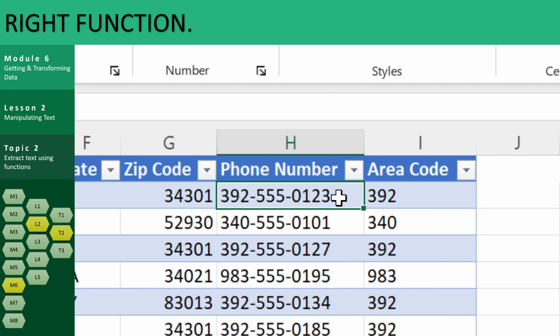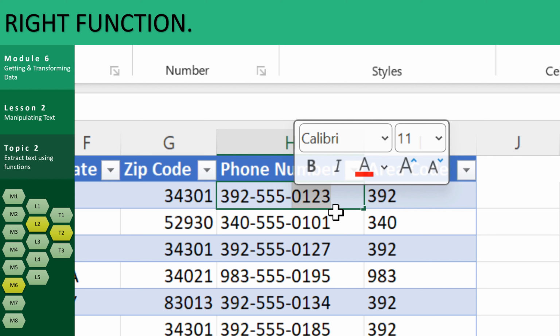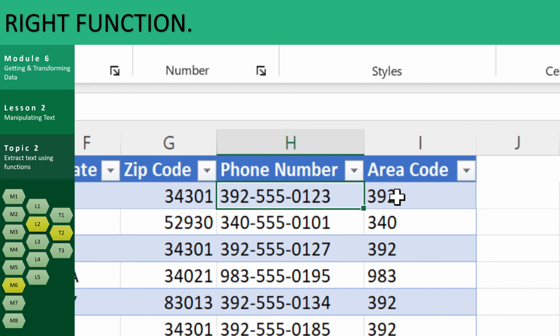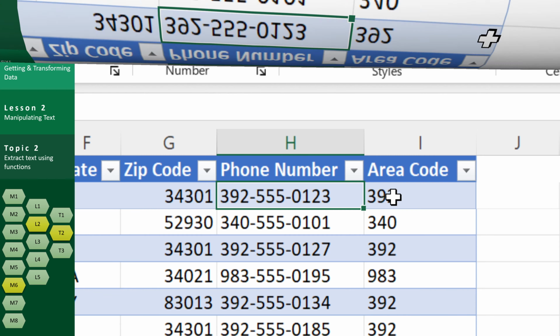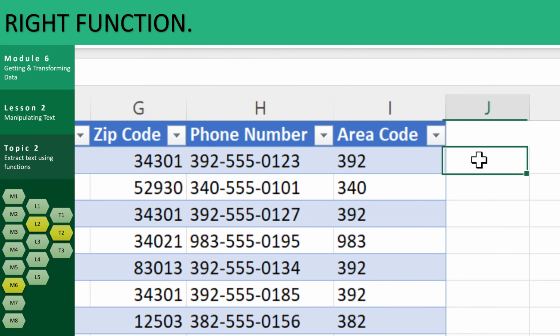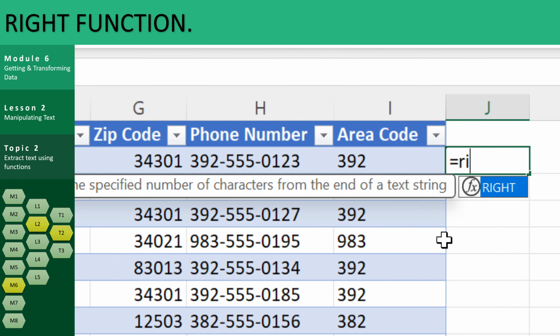The right function allows you to select a specific number of characters starting from the right side of the data. To use the right function in a formula, select the cell where you want your resulting data to be placed. And then type =RI.